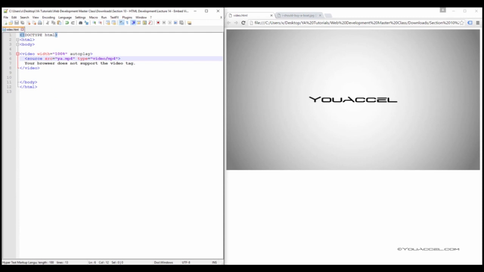Since the files we've inserted to this point are in the same folder as the HTML file, we've only had to specify a file name. For example, ya.mp4. This is an example of relative file referencing. The path of the file is defined relative to its directory.